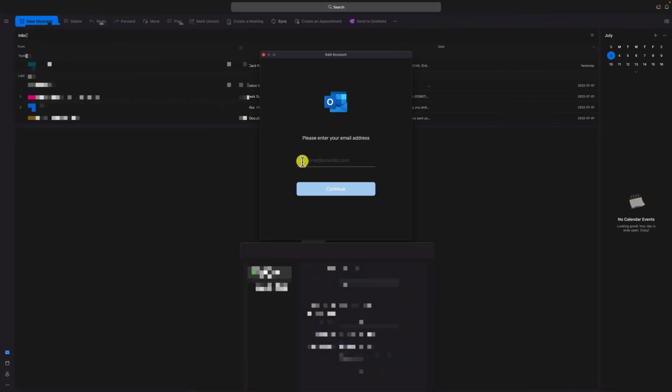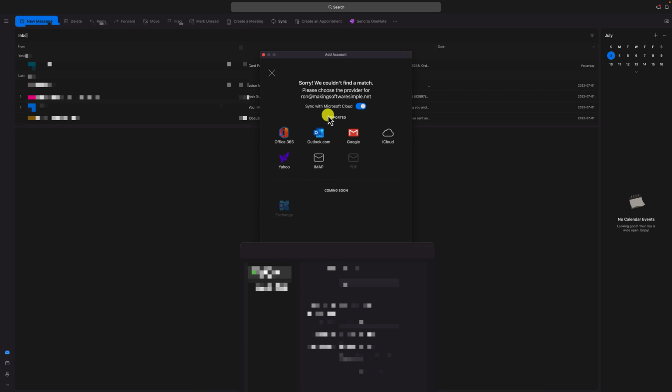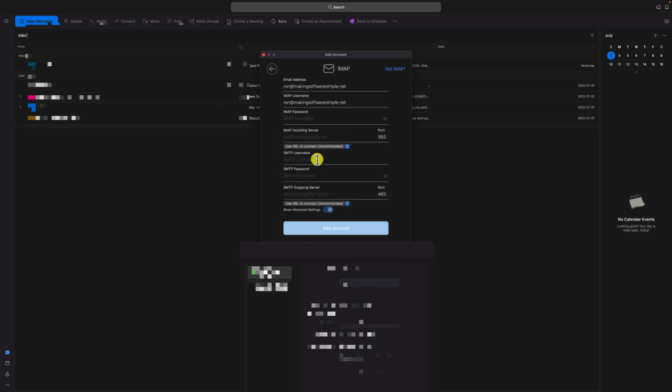We are going to go to Ron at makingsoftwaresimple.net. Click on continue. Now, it says, sorry, we couldn't find a match. Please choose the provider for Ron at makingsoftwaresimple.net. Sync with iCloud. We don't want to sync it with iCloud for now. And we're going to select IMAP, okay? So there. Now we've got the settings here. So the email address, the IMAP username, the IMAP password. So the password that you created, we're going to enter that in.